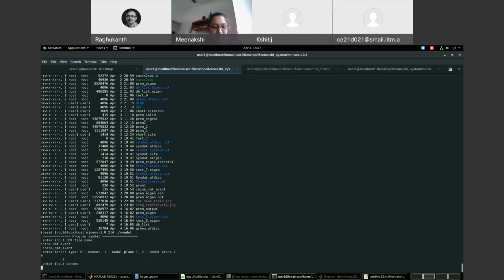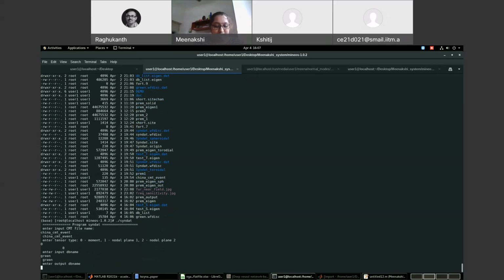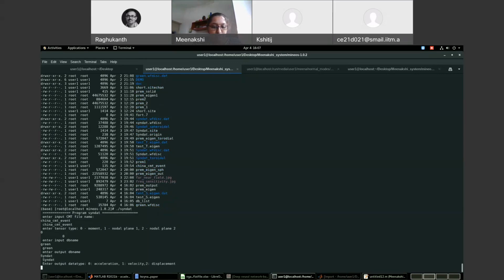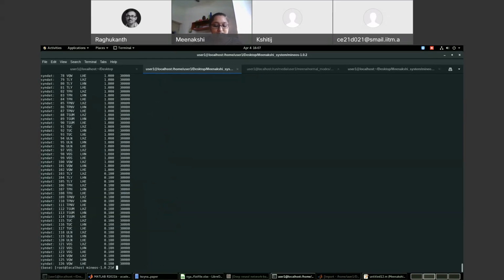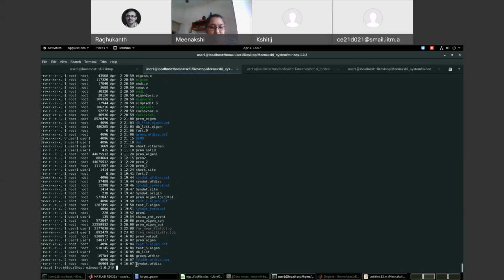And then input db name. I have given green, right, for storing the Green's functions. And output db name, I will give syndat. And whether you want acceleration, velocity or displacement, I need velocity, I will give 1. So it is calculating. So it has already calculated and given this in that. So these are all binary formatted files, but you need ASCII format. So you can do like to sac.